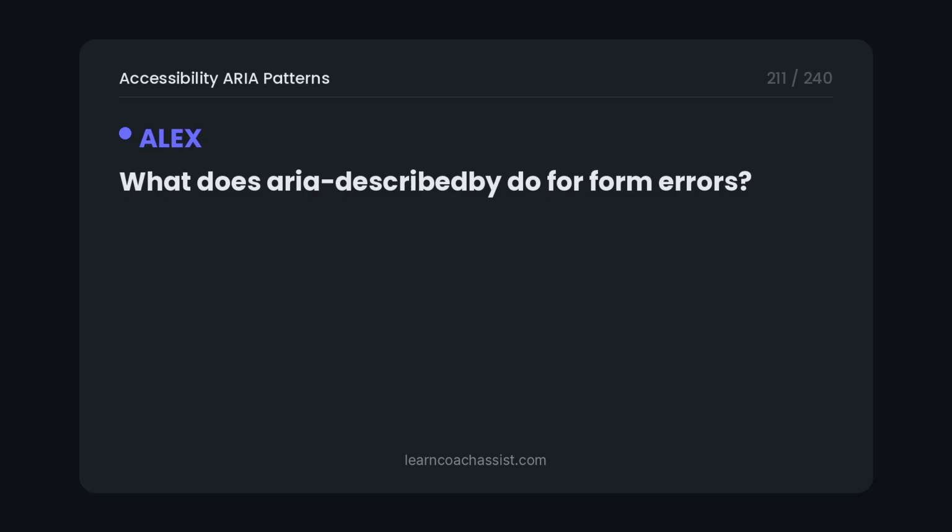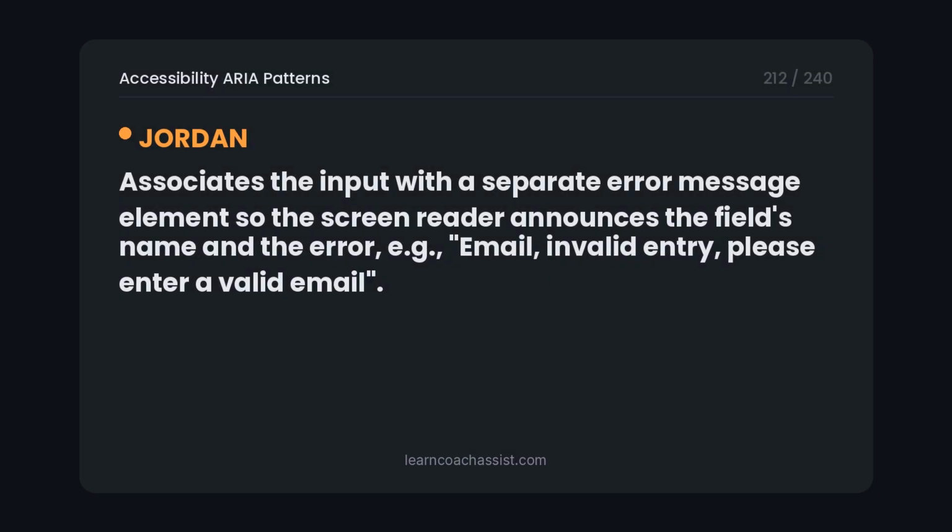What does aria-describedby do for form errors? Associates the input with a separate error message element so the screen reader announces the field's name and the error, e.g., "email, invalid entry. Please enter a valid email."